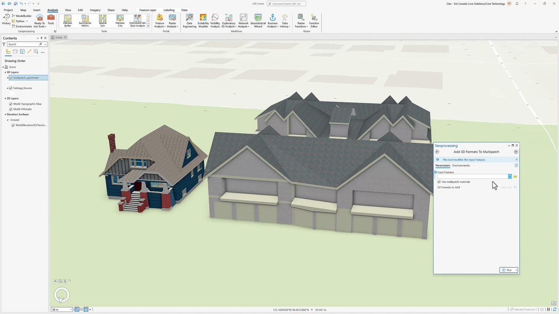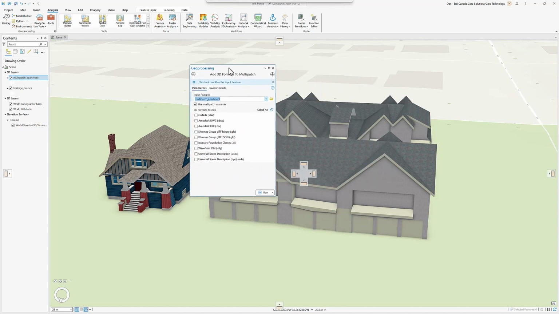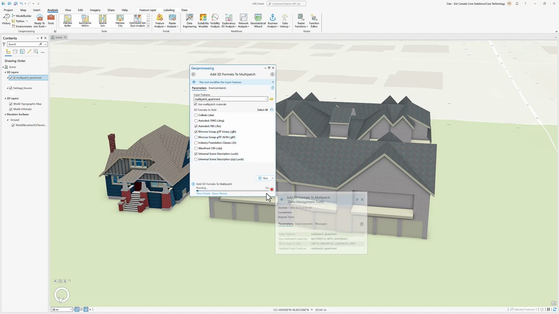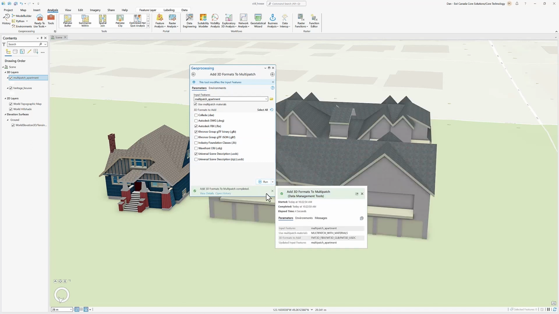For our input features, we choose our apartment building, and then we have the full list of features that we can actually add to our multi-patch. In this case, we're going to use the Universal Scene Description, USD, the Autodesk FBX, and the GLB format. We run it, and a few seconds later, those formats have been added to our multi-patch along with the equivalent 3D models.